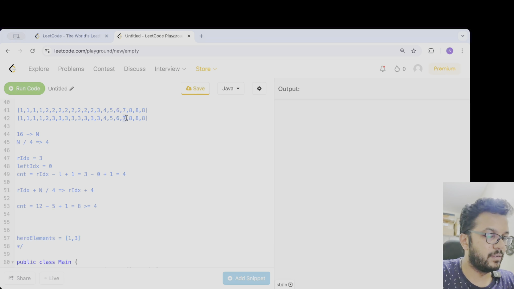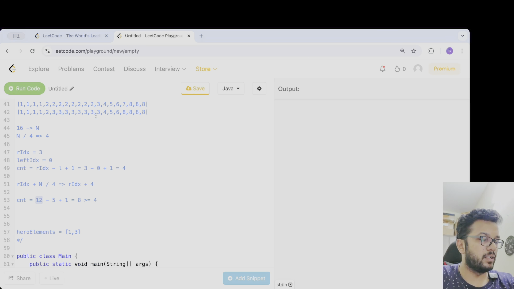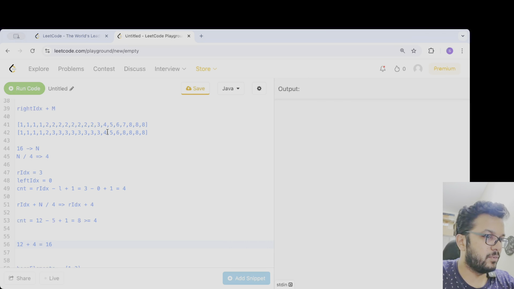Now where do you need to check for the next hero element, whether there are more hero elements present or not? Let's say this was 8 instead of 7. How do you check for it? So again, from your right index, what was your right index? This was your position. So far you have solved for your array till here. Now again, from this you will check at the n by 4th position from here, like what is that element. So to your 12 you basically add 4, so 12 plus 4, so the 16th index is where you check. So this was 12, 13, 14, 15, 16. So this is where you check.